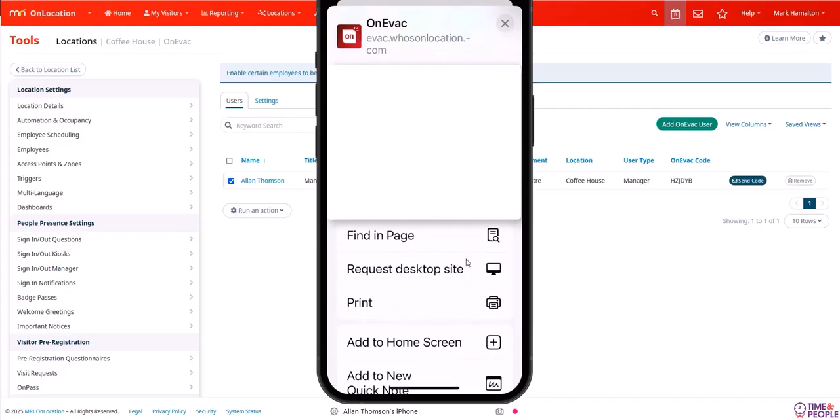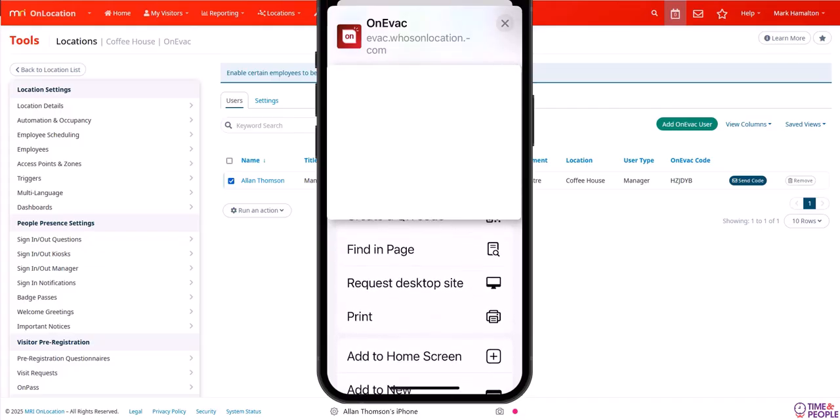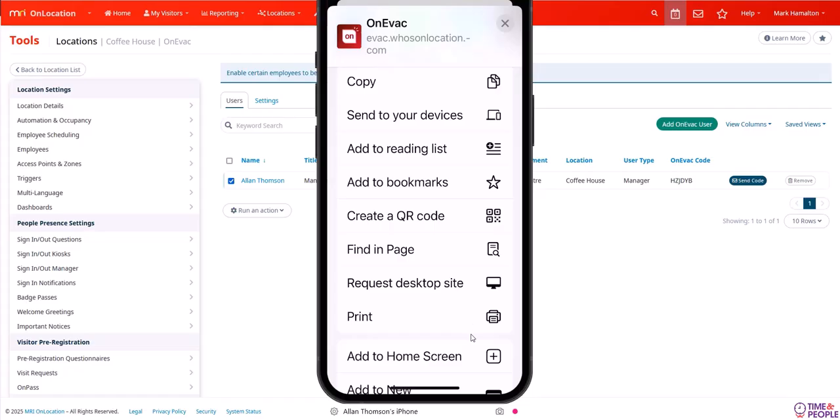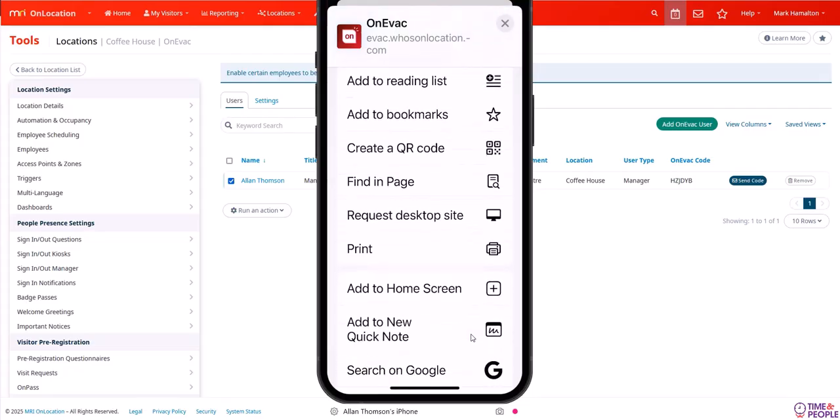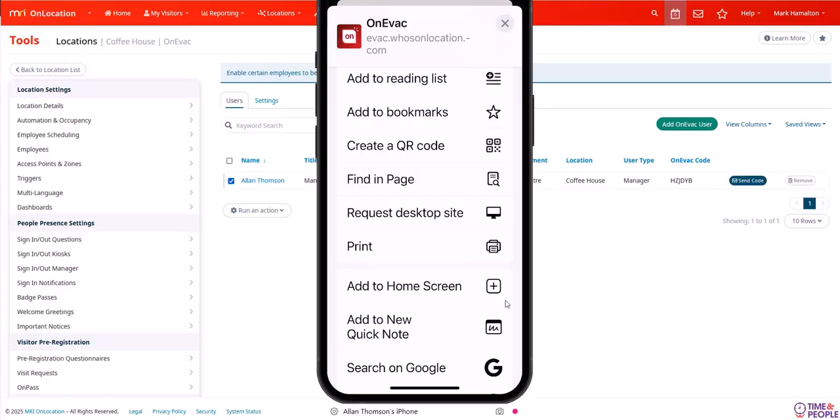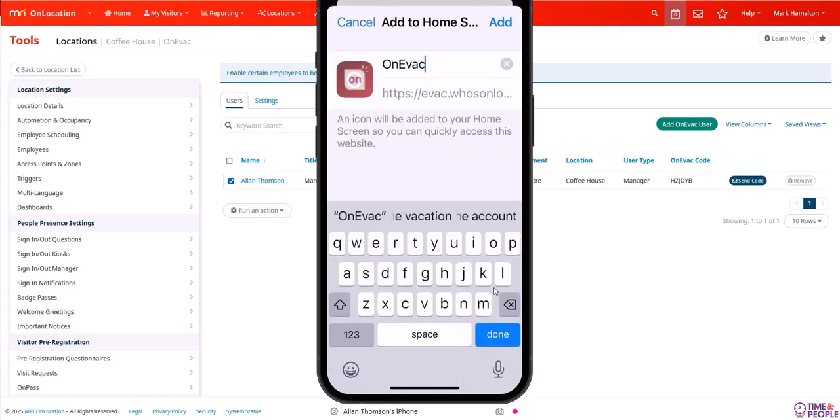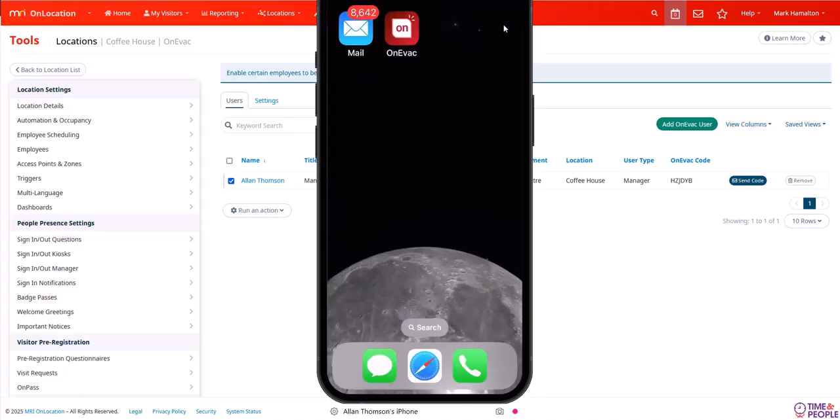Scrolling up, you can now see the various options. We keep scrolling up till we see Add to Home Screen. Tap on Add to Home Screen. Give it a name. We'll leave it as On Evac. Tap Add. And you can now see that the On Evac app has been added, or an icon.